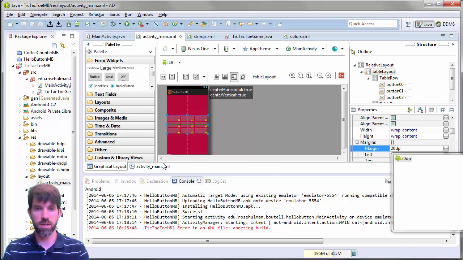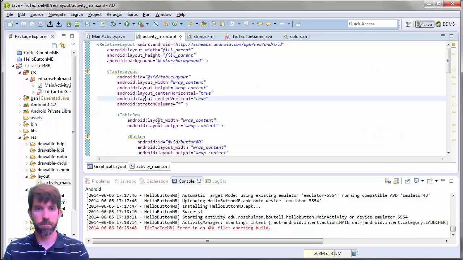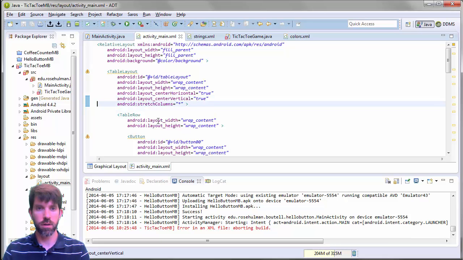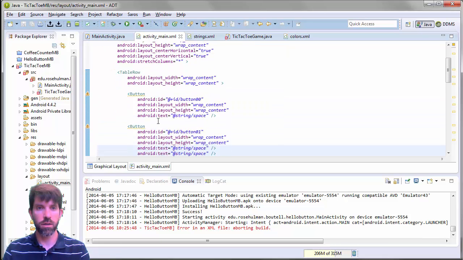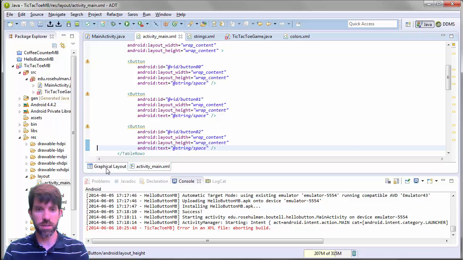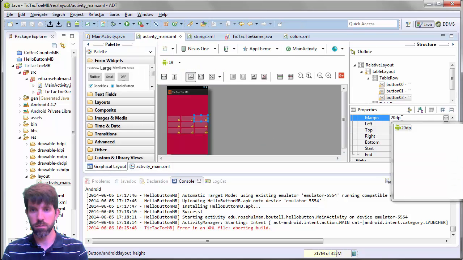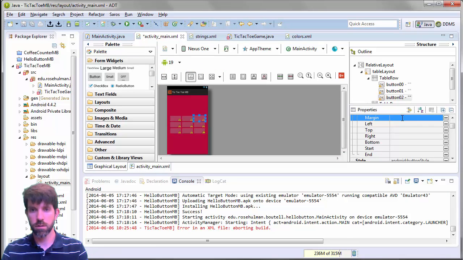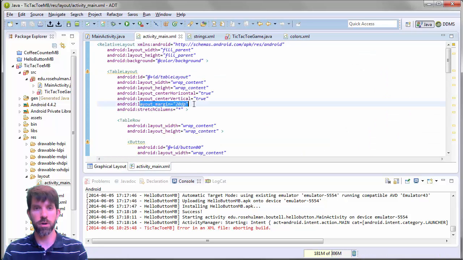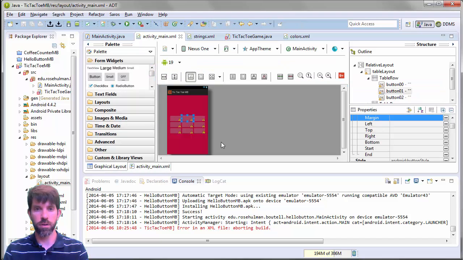So go ahead and save that. See where that put us. All right. And table layout. It's going to be stretching the columns. Though I don't see the 20 dp. Did I accept that? Let's go back here. Yes. All right. So save. Back here. There it is. Layout margin 20 dp. All right. And if I look in my screen, it's given us a little bit more of a border around this. Good so far.